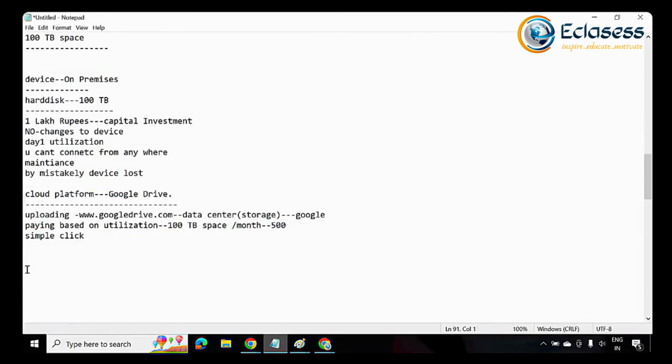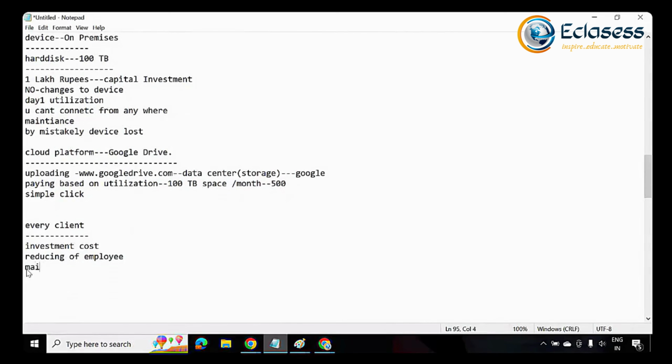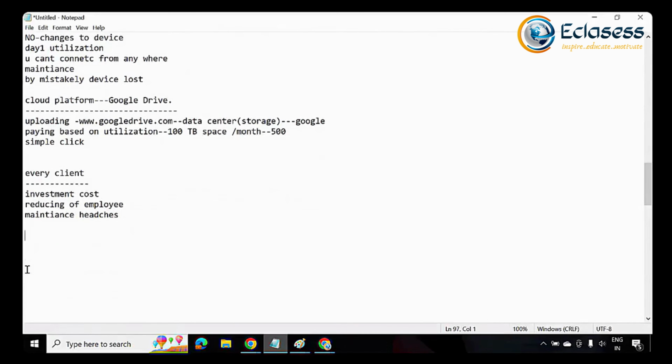So that is the reason nowadays every client wants to reduce their software or hardware investment cost, okay, investment cost, and reducing the number of employees, because it's a maintenance cost. Correct? They don't want to take the maintenance headaches as well. Okay, so that is the reason every client is moving to the cloud only. So most of the clients are looking to develop their projects inside the cloud environment.